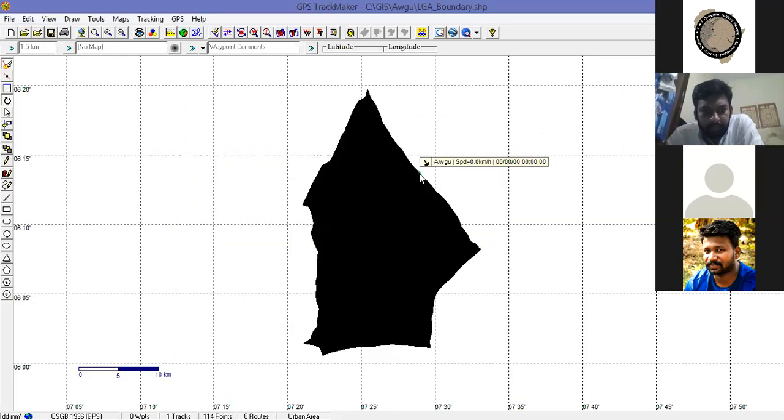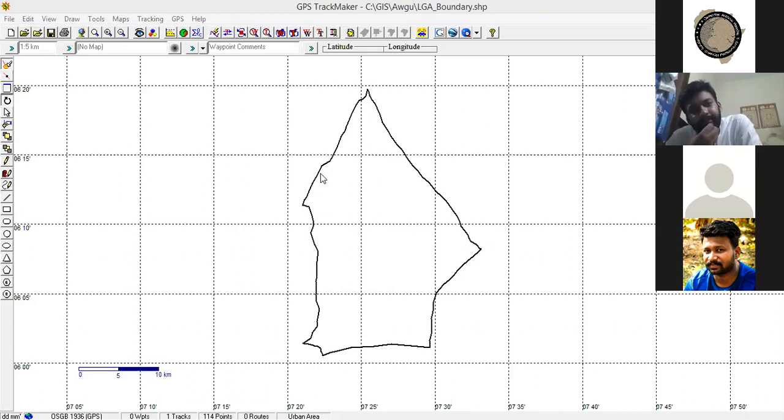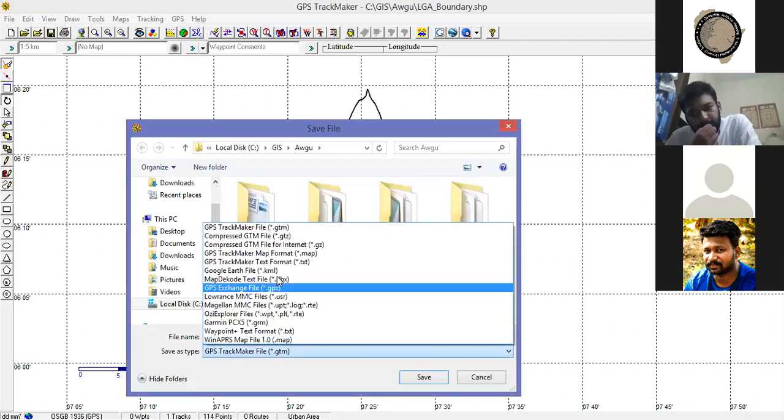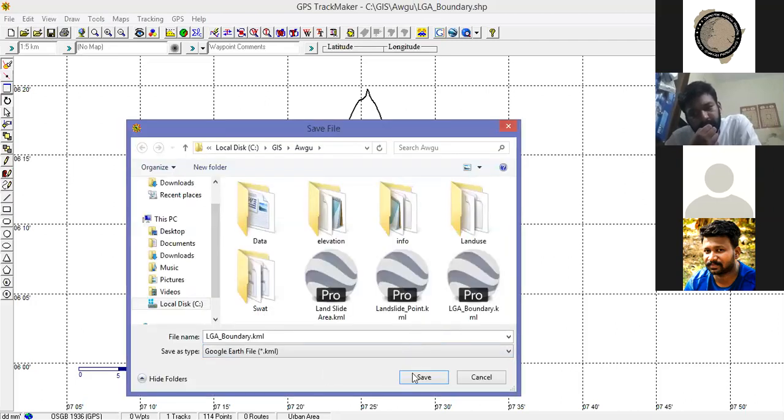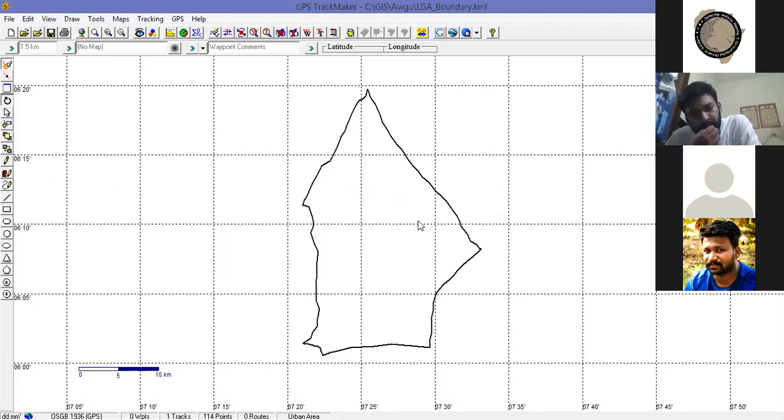When I right click at the edge, I'll set it to line so that I can see through whatever is inside. Now I can see whatever is inside. So I'm going to save it now as KML. KML is a format supported by Google Earth. You see, Google Earth file, which is KML. I've already had it before, so I'm going to save it. Okay, so now I've saved the file.